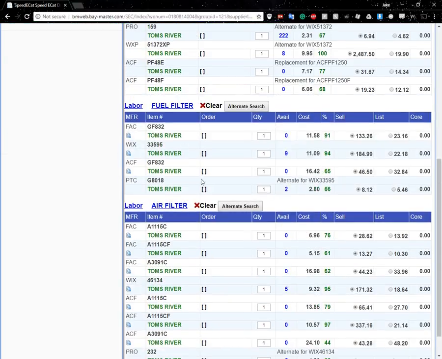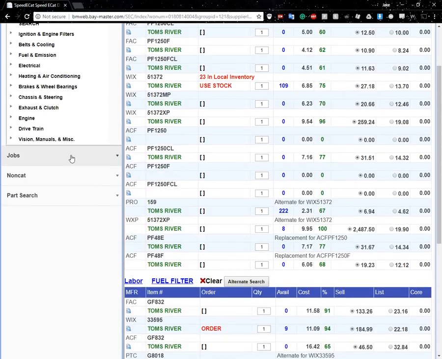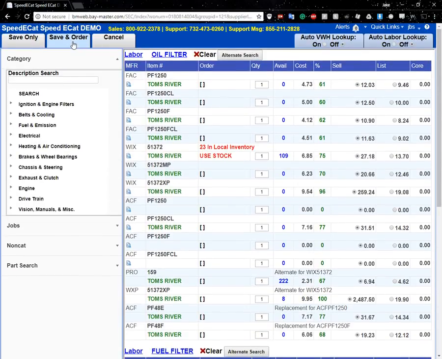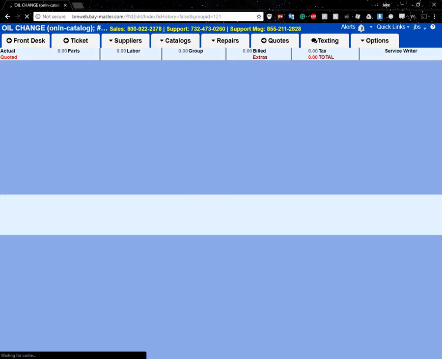We can select here. We'll select 9 of the fuel filter, and one of the fuel filter that they have 9 of, and one of the air filter they have 5 of. And we'll simply select Save or Save in Order. Save will add it to the ticket, waiting for you to order it going forward, whereas Save in Order will order it from that vendor at that time.